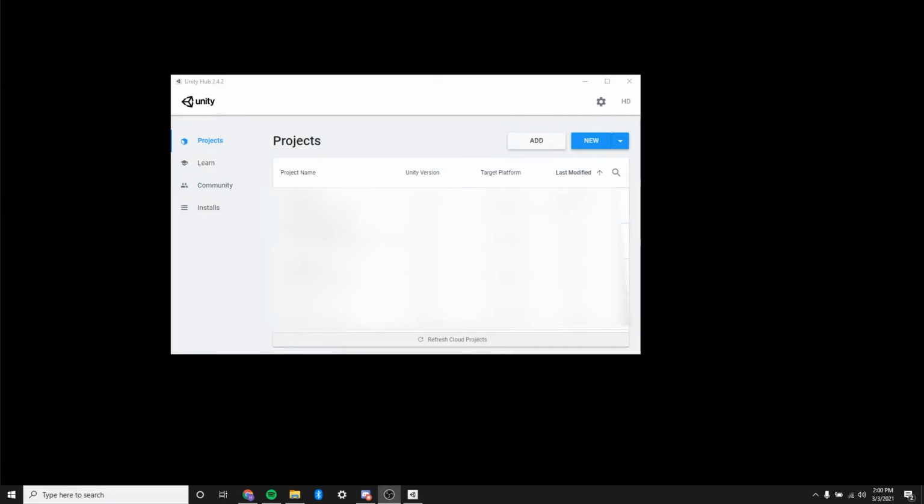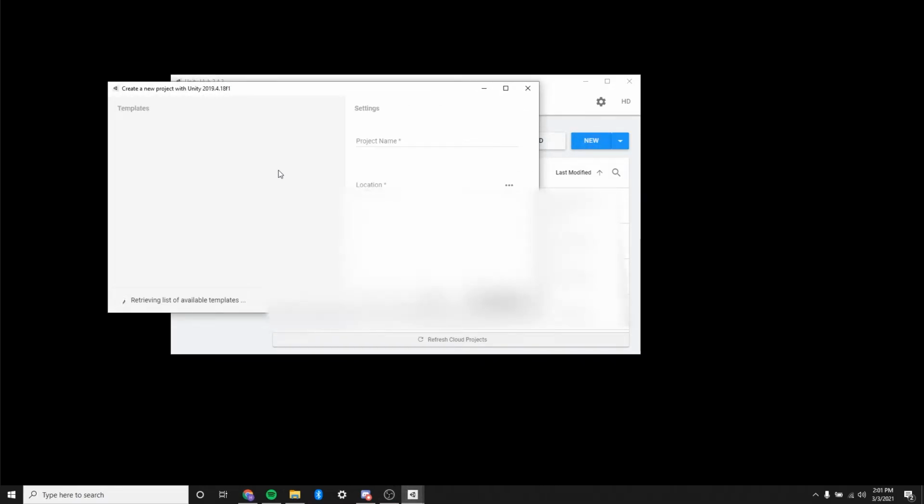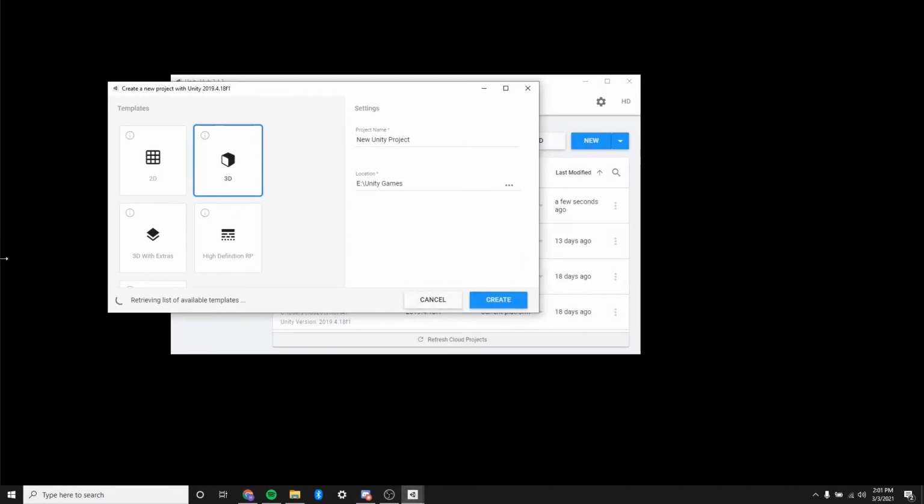First, I'm going to assume you already have the Unity Hub application installed and know your way around making a project. I'm going to use version 2019.4.1981 of Unity. I have a link below. Create a new project. I'll set the template to 2D, the project name to 2D_platformer, and set the location to my E drive.